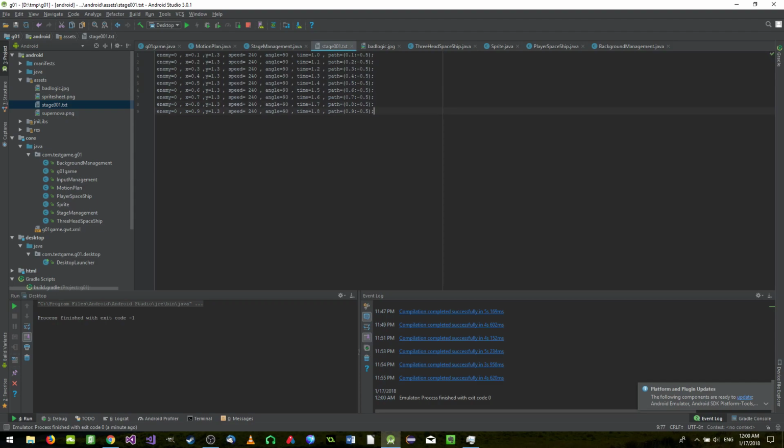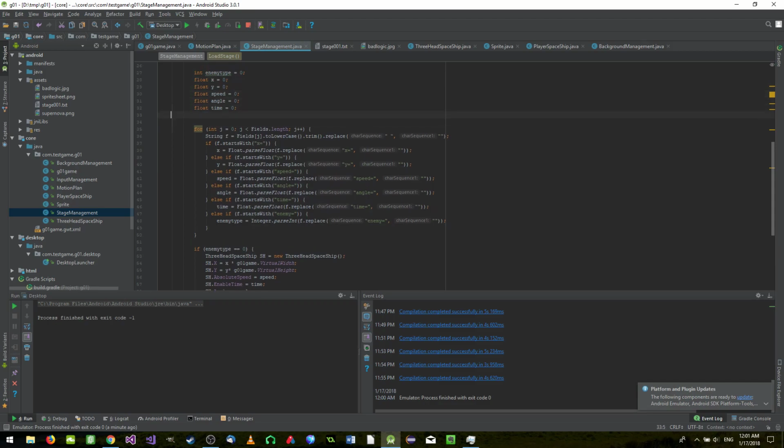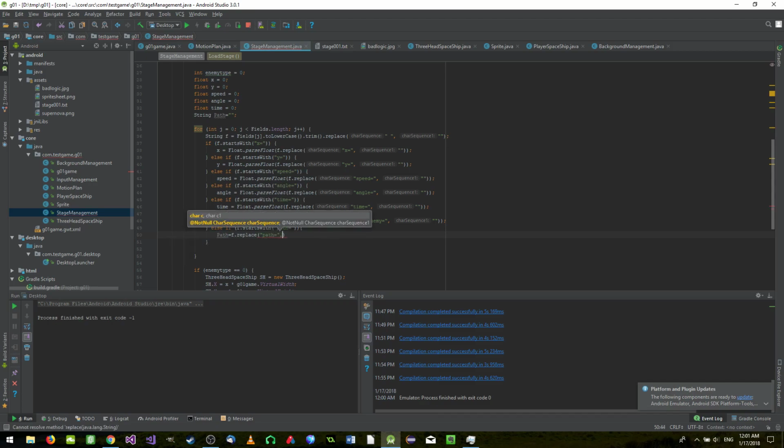According to our settings. Okay, now the thing we must do is to update the stage management. Now we will just say something that is very similar. So here, string path equals nothing. Okay, so here else if f dot starts with path equals, at that very point we are gonna do the following. We're gonna say path equals f dot replace path with path equals with nothing.